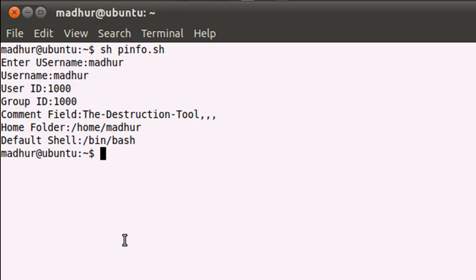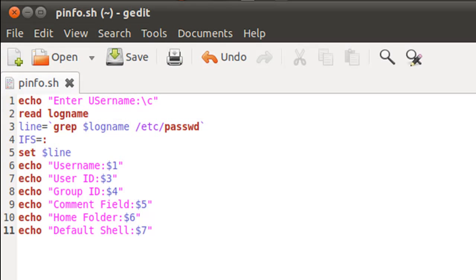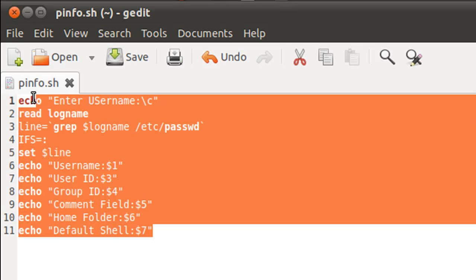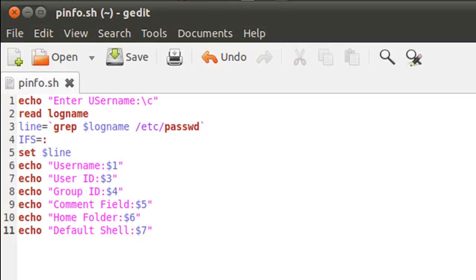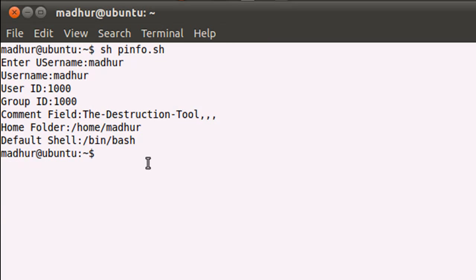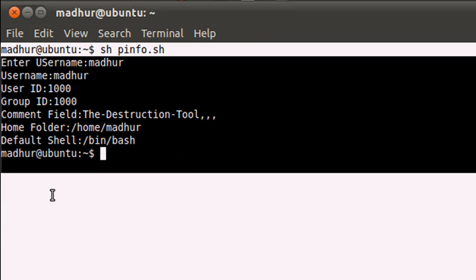The reason why I created this script is because when you look at the contents of the password file, you cannot make much sense out of it unless you know the meaning or the significance of each of the 7 fields in each row. So in case you forget, you can always keep this script file in your home folder or somewhere in your file system, and you can execute it and have an idea about what the meaning of each field is.